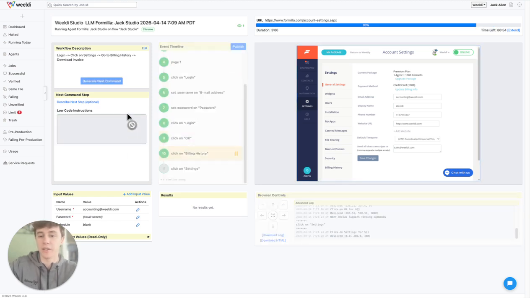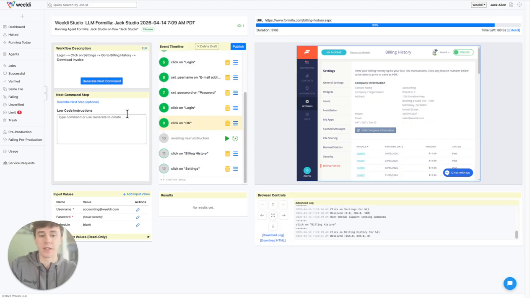And you can see there, it was able to generate click on settings, click on billing history, and you can see we made it to the billing history page and we have the invoices on the page ready for download.